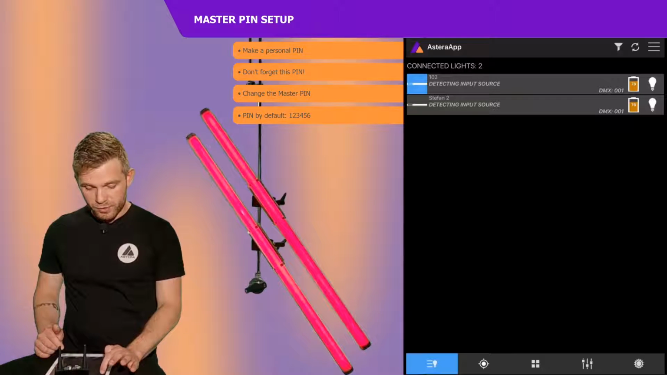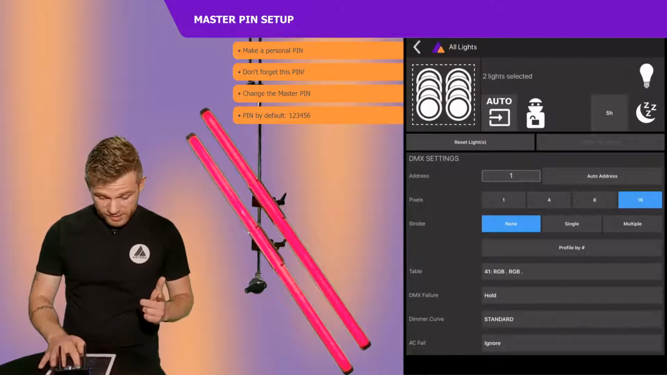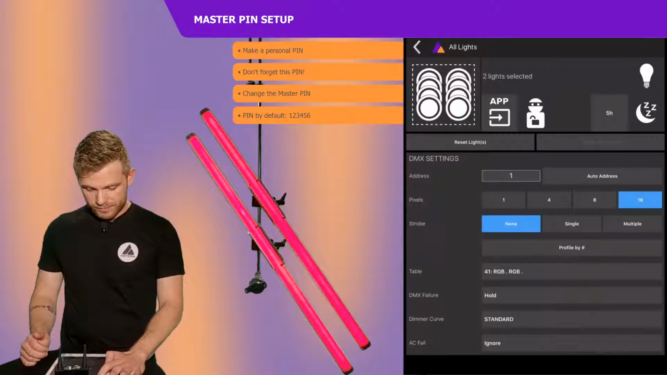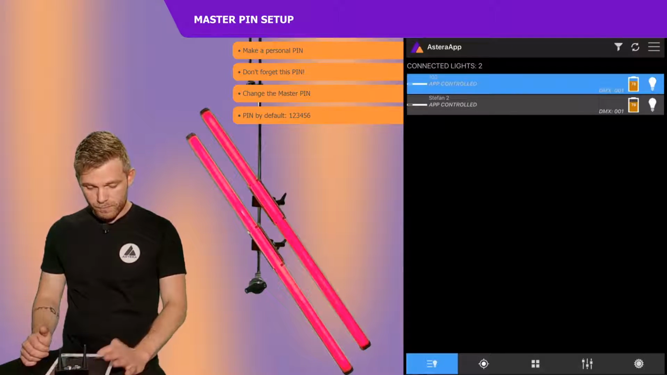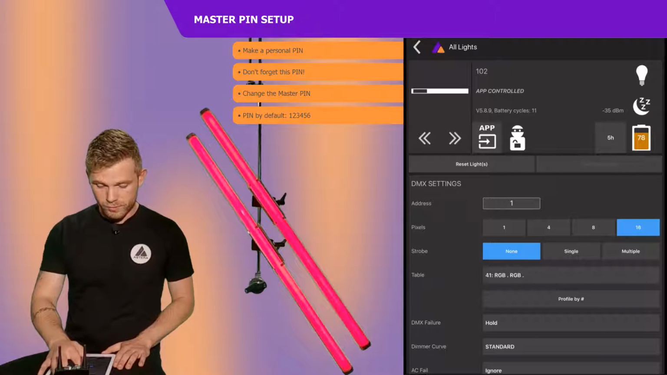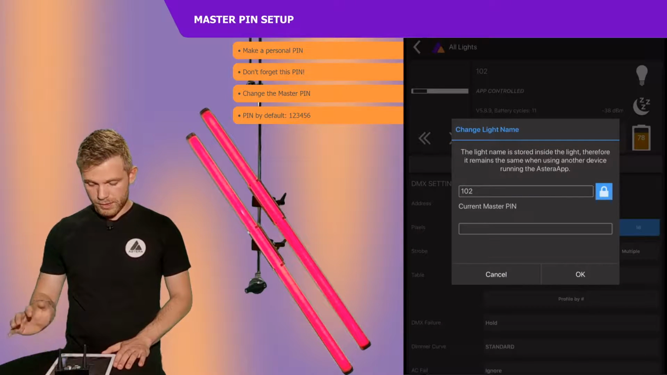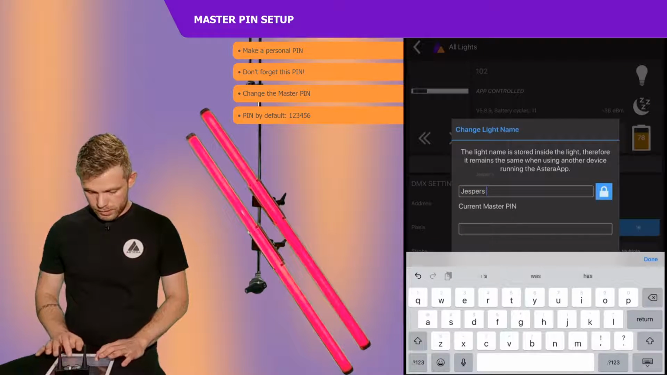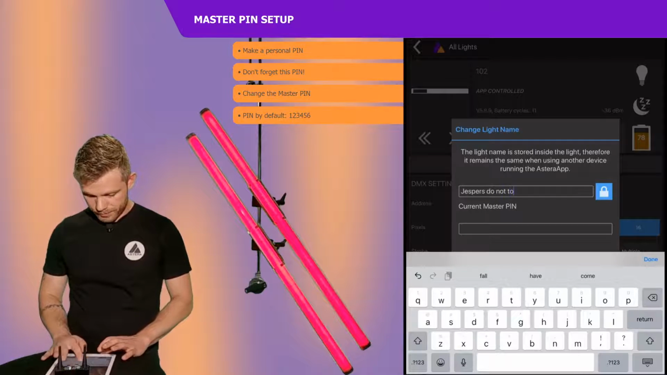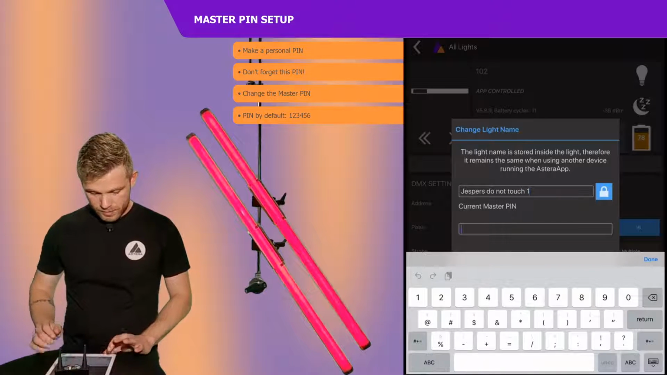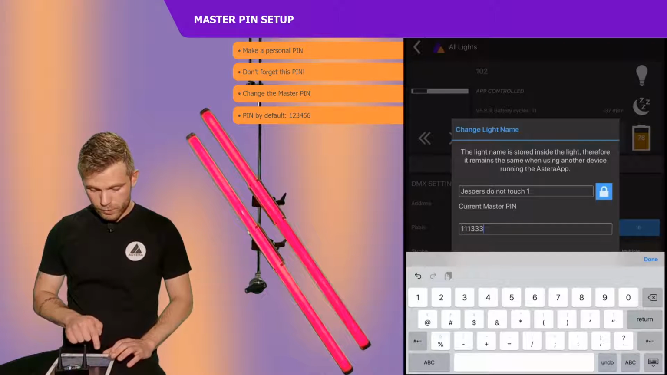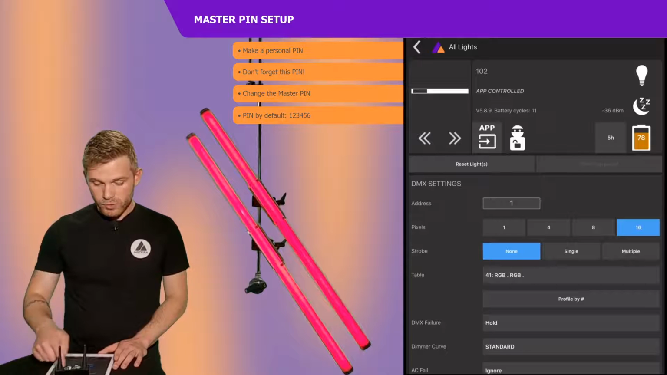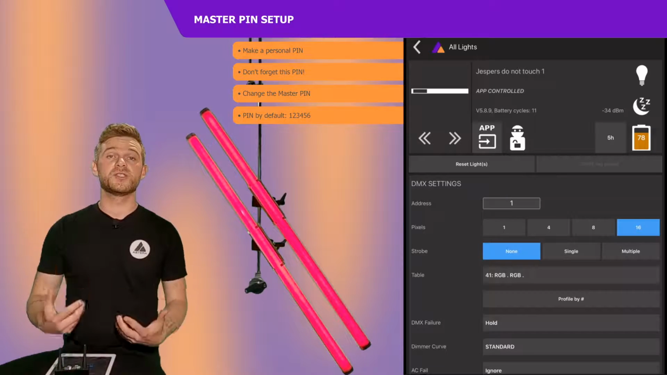The other thing is, of course, that we can rename the lights. This also has to be done one by one, like this. So we can rename the top one here, the 102. Hit the little button right there, and then we can say, Jesper's do not touch 1. Type in the master pin 111333, done, and hit the OK button. Now you will see in just a few seconds we have changed the name.